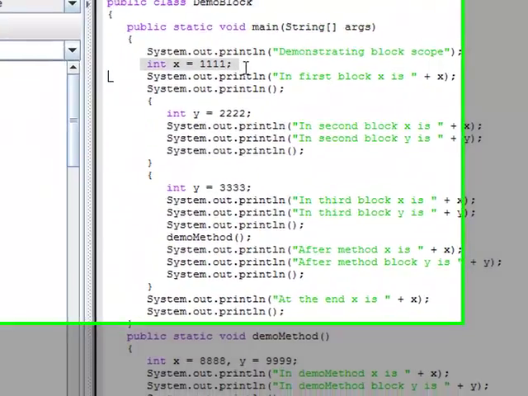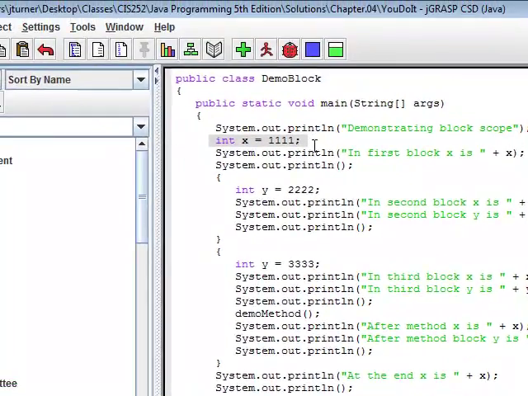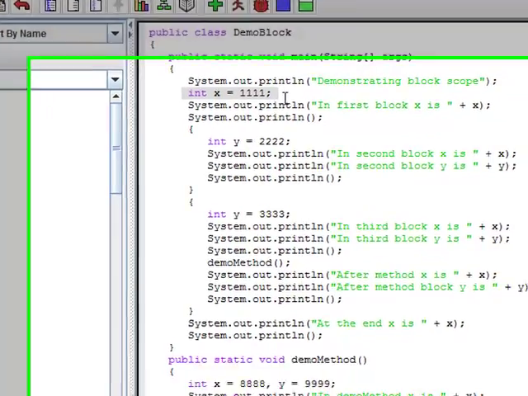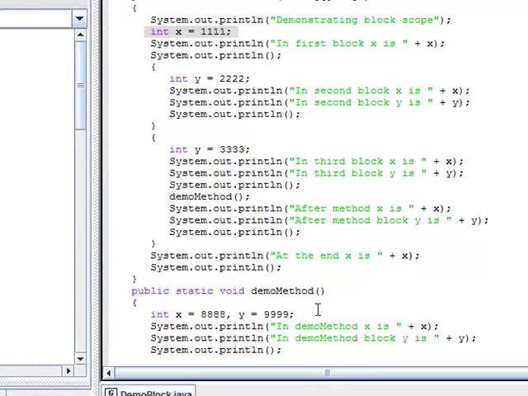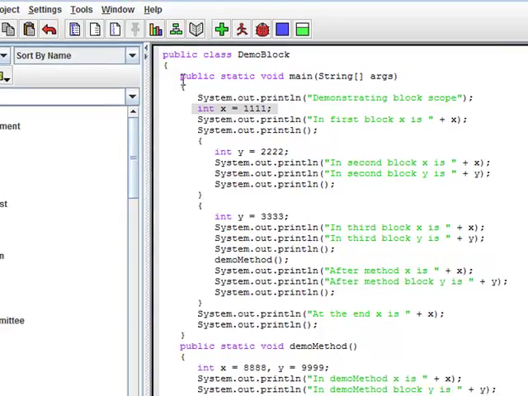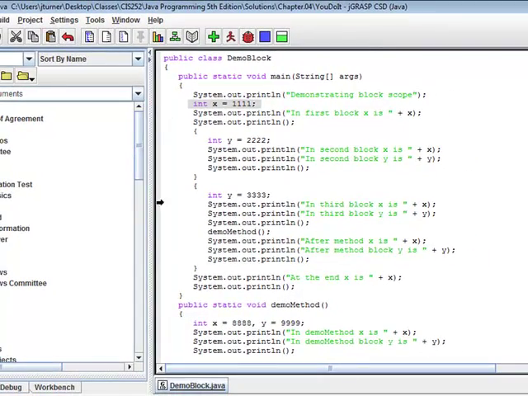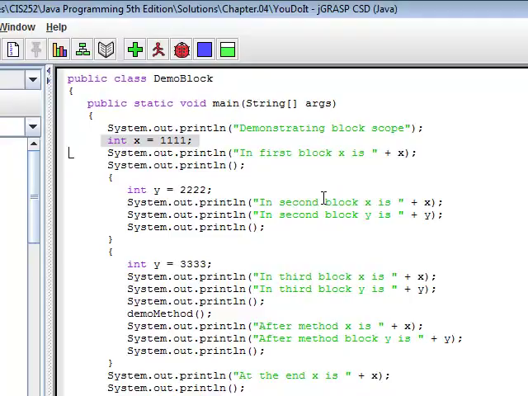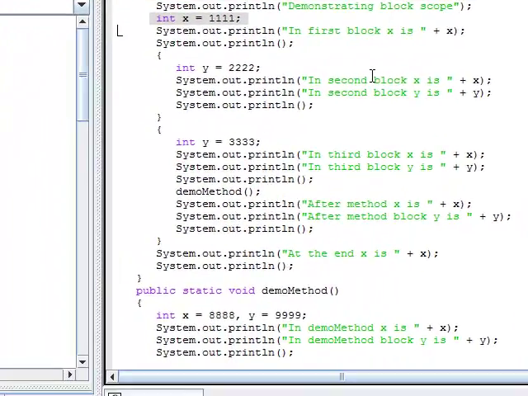You will notice here in the main method that we have declared x to be 1111. Now, it will maintain that value until it is forced to change in the demo method, but not until then. But you will notice as we move from one block to the next, y does change its value. X will remain the same because we declared x with a wide enough scope that it is in our main method. So that means it's going to be contained in every block and everything associated with the main method.